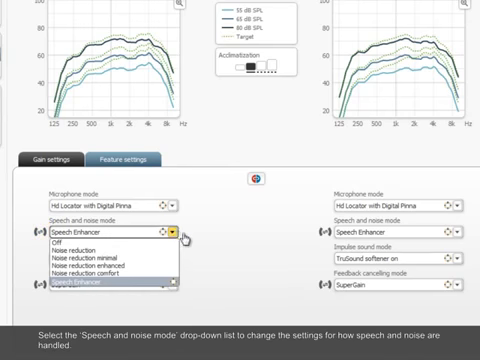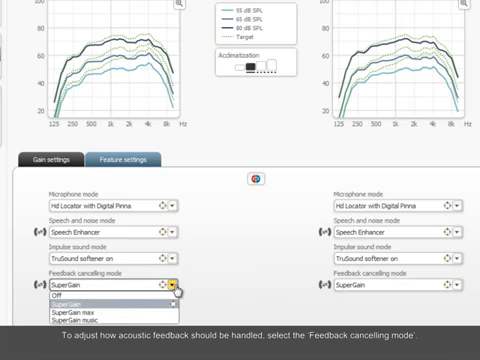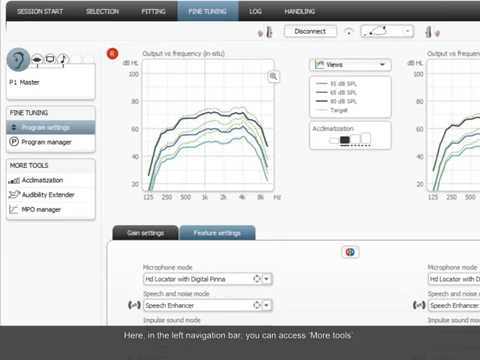Select the Speech and Noise Mode drop-down list to change the settings for how speech and noise are handled. To adjust the settings for how sudden loud impulse sounds are treated, select Impulse Sound Mode. To adjust how acoustic feedback should be handled, select the Feedback Cancelling mode. Here, in the left navigation bar, you can access more tools.